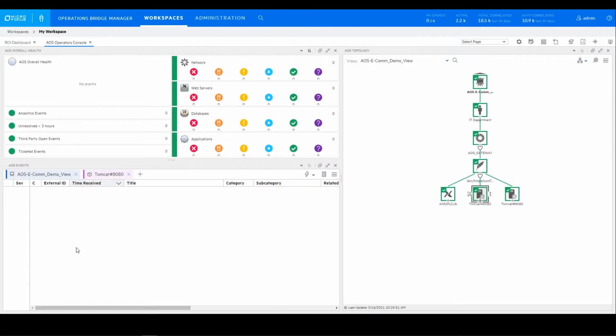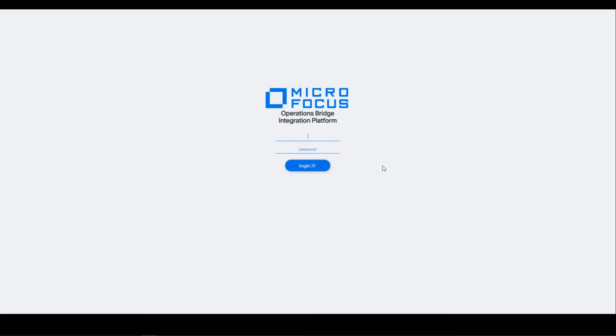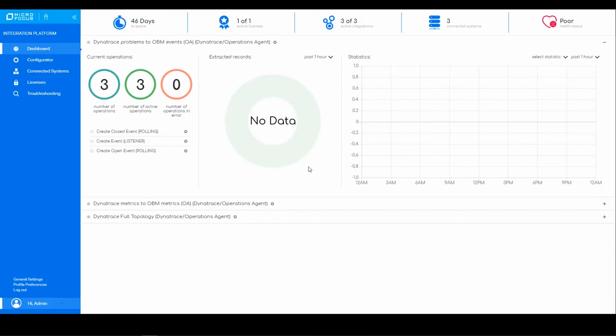In our demo, we're going to look at a fictional company called Advantage Online Shopping. As you can see from the topology mapping on the right, Advantage Online Shopping uses various infrastructure to run their internal and external company services. To start with, we're going to show how quick and easy it is to integrate a third-party solution into Operations Bridge by logging into our Integration Hub.